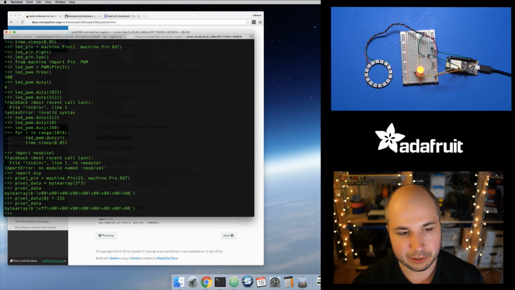So that's one way you can do it. Another way is, if you have an array of bytes or an array of values from 0 to 255, then the byte array initializer can take that in directly and it'll create the byte array using those values. So, I could just say pixel data equals a byte array and pass in a Python list object, and now I can just pass in a list of numbers.